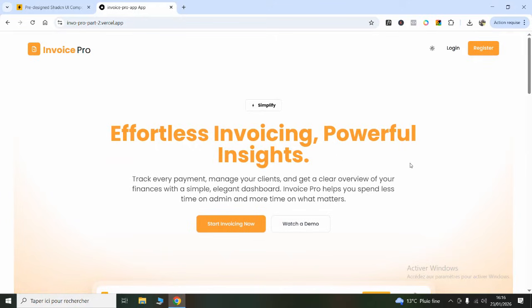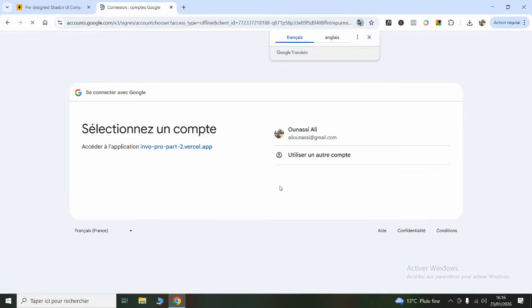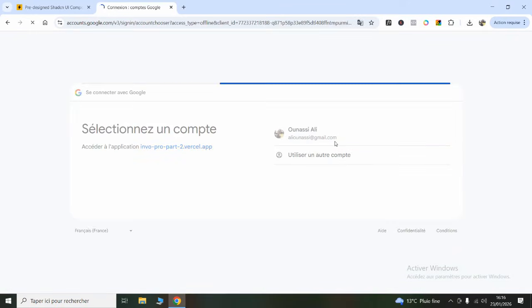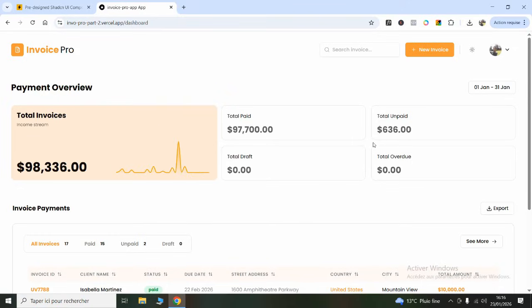I didn't mention we're using NextAuth, so I need to log in. I've already created an account, so I'm going to click on login. We also have this amazing form, which I'm sharing through boltstack.dev. I'm going to click on Google to use my Google account, so I'm going to click on my main Google account. And finally, as you can see, we are in the dashboard.